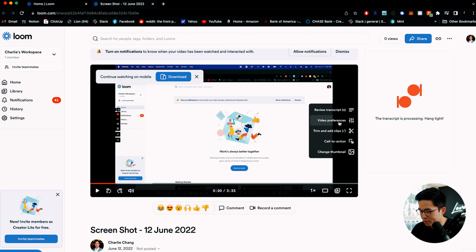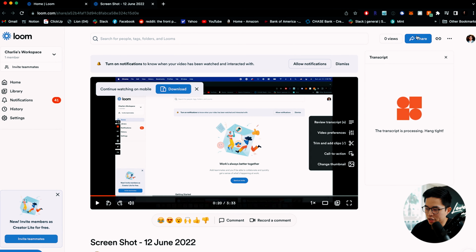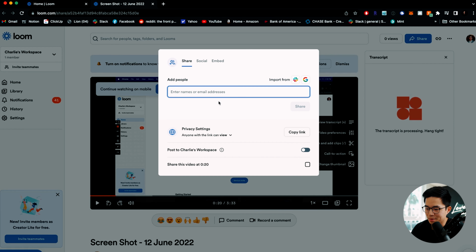Let's see, video preferences. You can actually trim and add clips and stuff. You can put a call to action. You can change the thumbnail. And the really great thing about this is that you can actually share really easily. So you can come up here, click share. You can enter in the names or email address of the people that you want to share to. You can also share to social and also embed it.